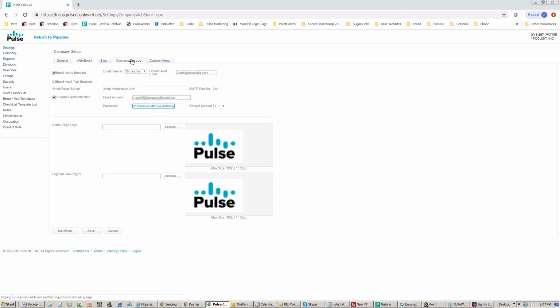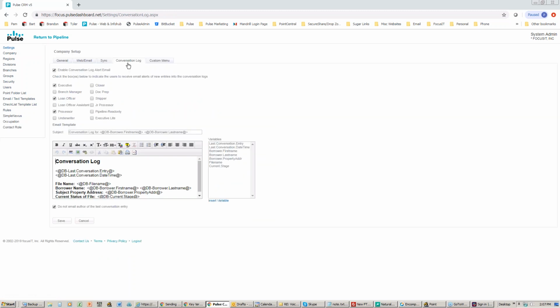The other thing that you have an option to set up on the back end is the conversation log. Just in case you're not familiar with that, we did design this probably about 2.5 years ago. It's an option that allows our customers to go in and enable the conversation log alert email. What this does is it allows you to select which of your users you would like to be copied whenever a new entry is made into the conversation log. It sends out an email.